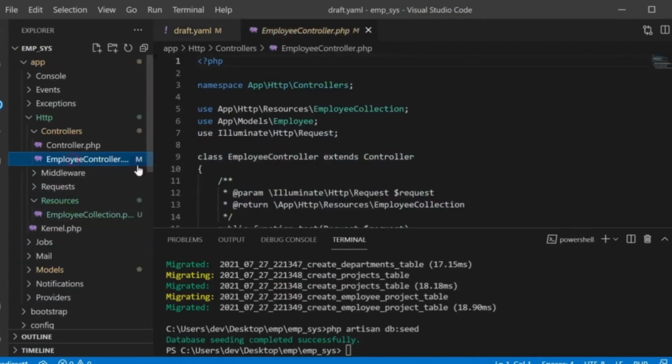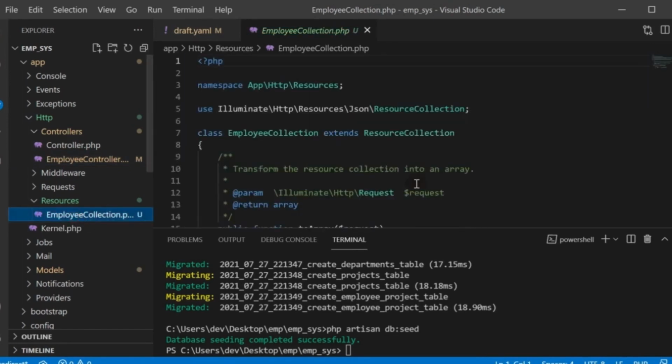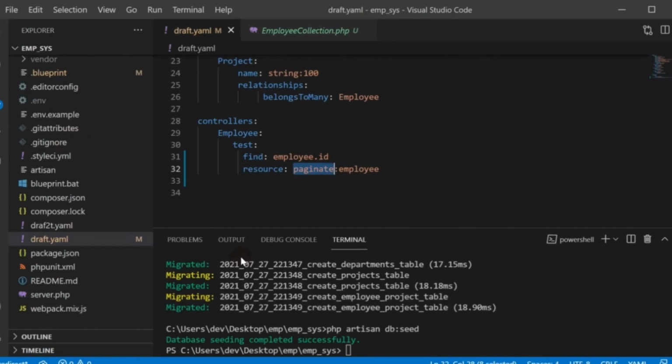Let's build and see what is in the result. It will create an employee collection for us and call employee.paginate. The resource is there, will extend resource collection. Putting collection instead of paginate will result in the same code generated as the paginate.